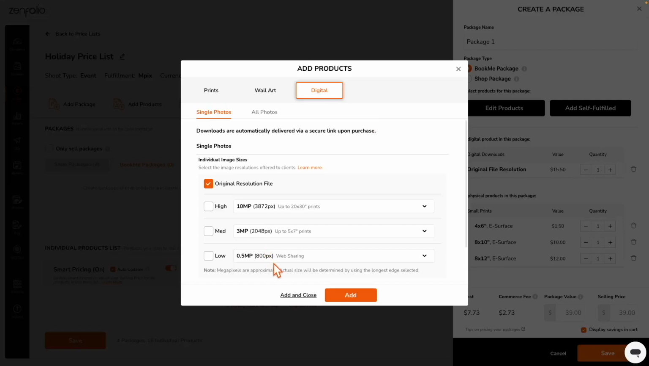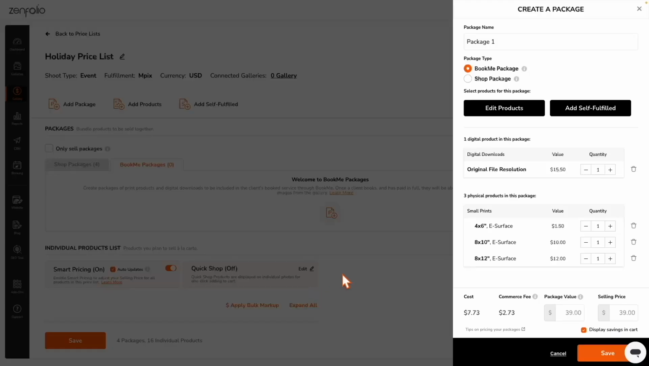When you're done selecting the products that you'd like to add to the package, click Add and Close to add the selected products and close that product type. Or you can click on the X in the top right corner to close without adding any products. After closing out of the product selection, you can change the amount of products that are included in the package by changing the quantity type field.